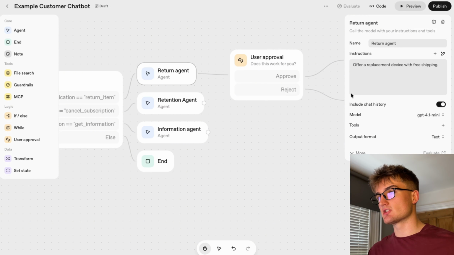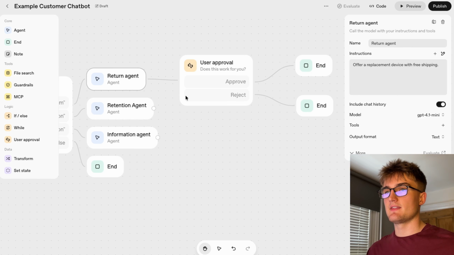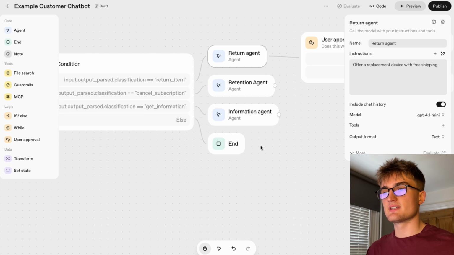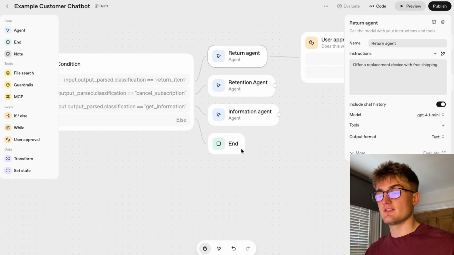The last agent is pretty simple. It's literally just the instruction of offer a replacement device with free shipping, and then it goes through to another node. Does the user want that? If it does, then approve it, and then obviously you go off and do something here. In this case, both of them just result in end, but you obviously go through a process. For example, if neither of these conditions are met, instead of just going to end, you could ask for human intervention, and have it call up or be referred to a human.